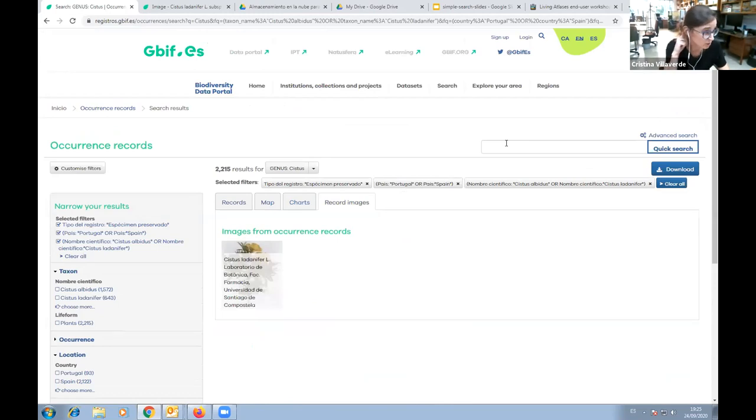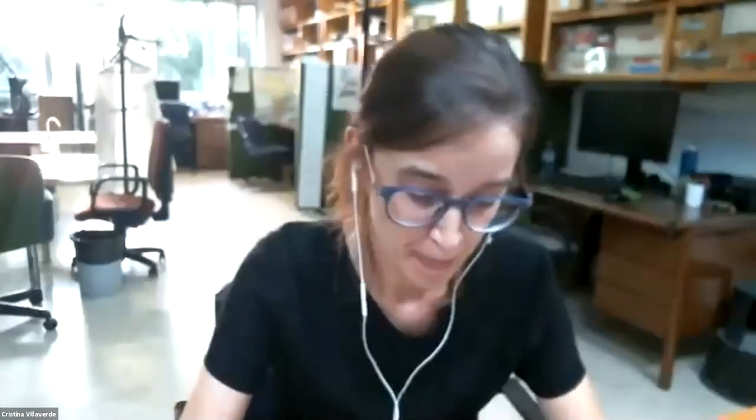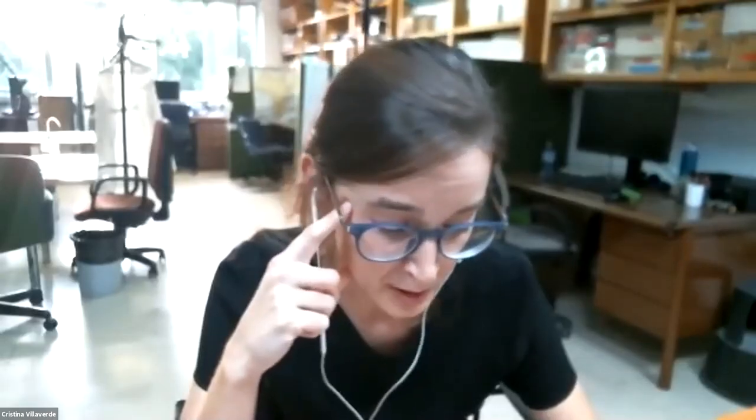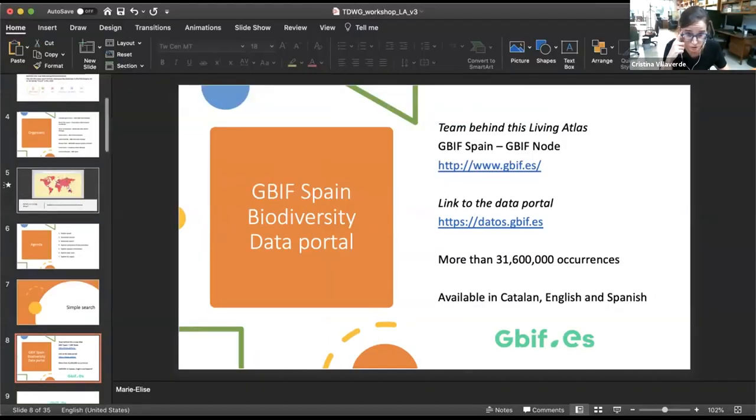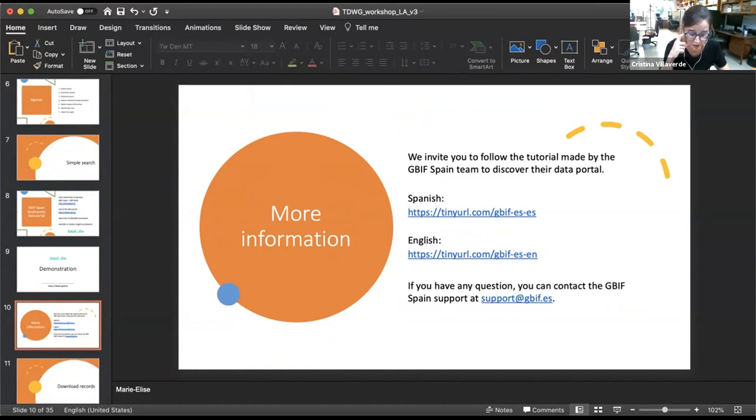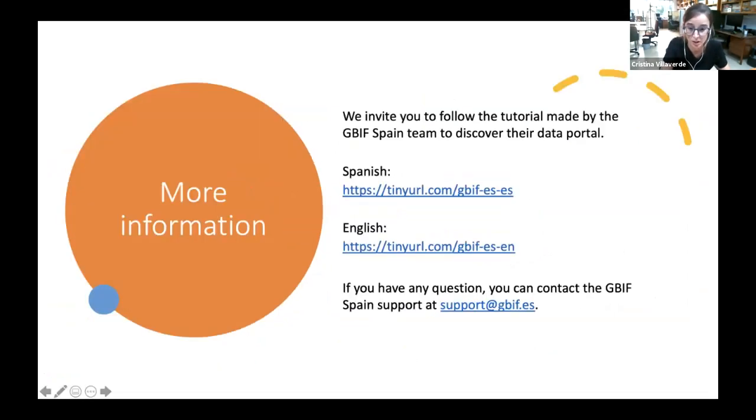So that's all I wanted to show you for now related to the simple search, because my colleagues will go on showing more functionalities of the different atlases. If we can go back to the presentation, I just wanted to say that there are training resources available, like exercises or presentations, if you want to continue exploring our atlas. And I included also an email address in case you want to contact us, the ALA Spain team. Thank you.